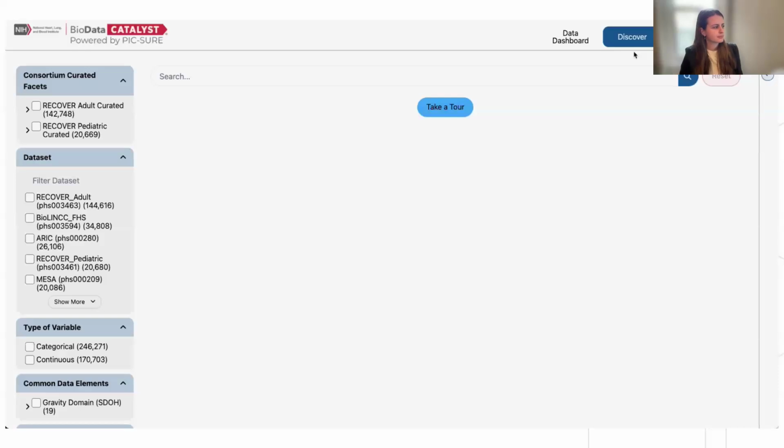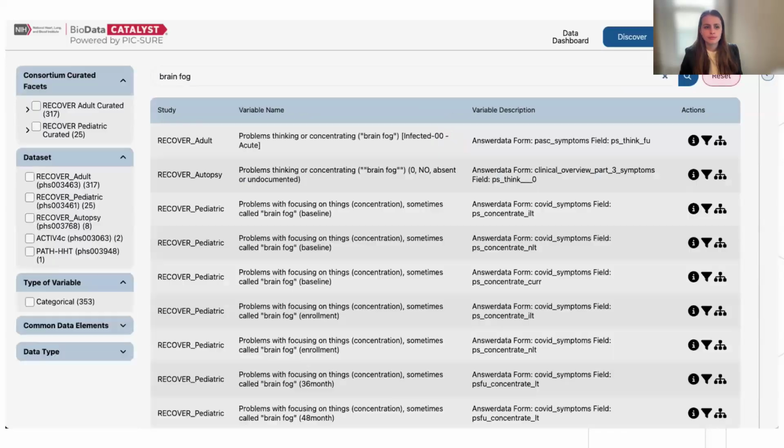Let's try to search for brain fog. Behind the scenes in Picture, this is searching across all datasets in BDC for search results related to brain fog. I want to note that this is searching across all parts of the variable for relevant results: the variable name, variable description, values, and even study level metadata. Here, we can see results that look promising.